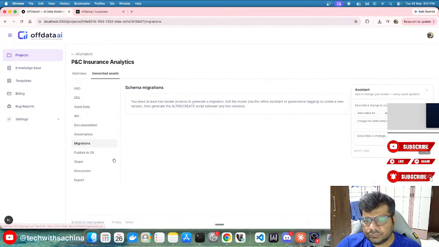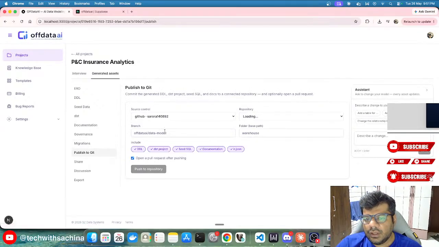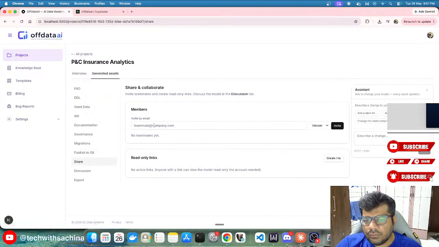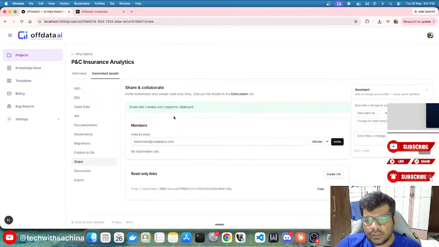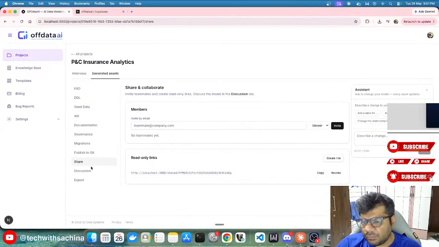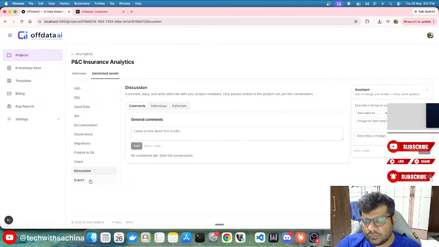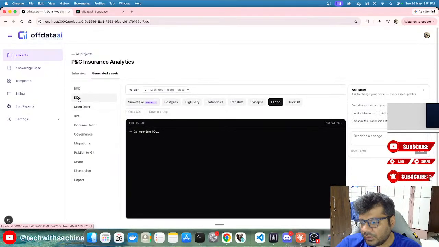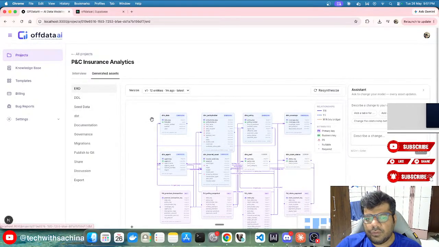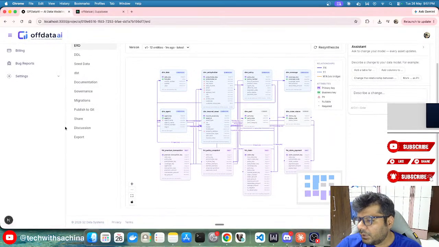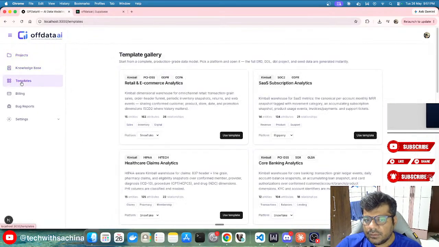Then if you want to do some schema migrations from version 1 to version 2, you want to publish this project into a git folder, so you can do that. Then if you want to share and collaborate, invite members, you can create read only links as well. This will only create a read only link for this particular project. Then you can have discussions on it. So you can do a lot of stuff now. I'm still implementing a few of the things, but now it's a full-fledged data warehouse building product. So that we can do.